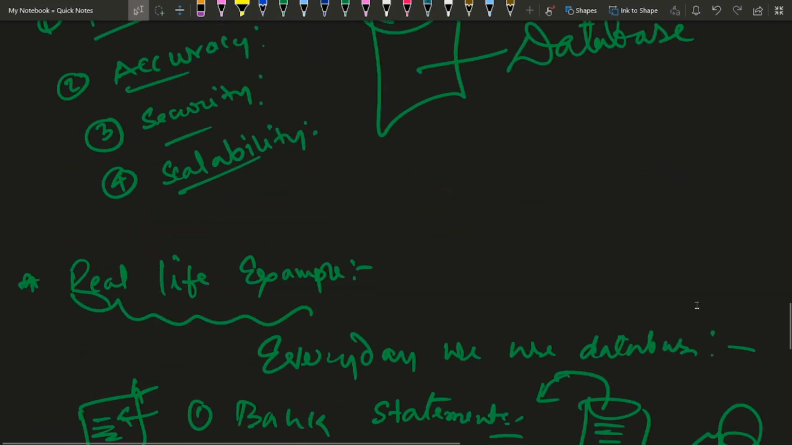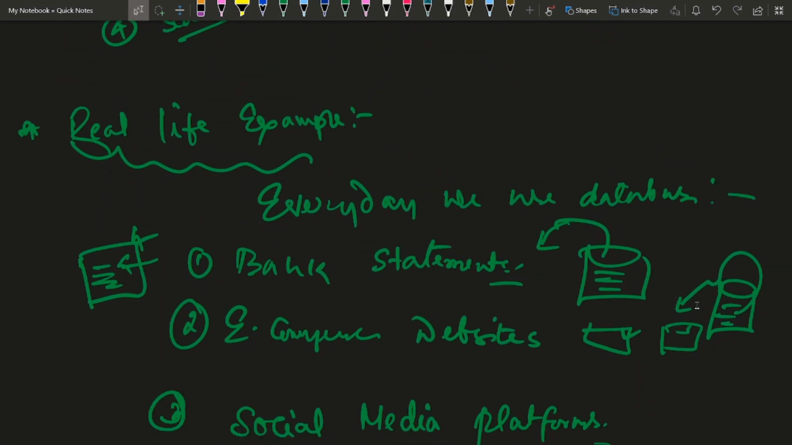Now we discuss real life examples of database use. From day to night we are using databases without knowing. Suppose I ask for my bank statement, the bank will retrieve my bank statement from their database and give it to me. So banks store their data, and my data, in their database.